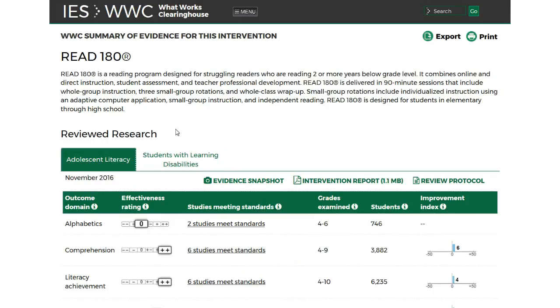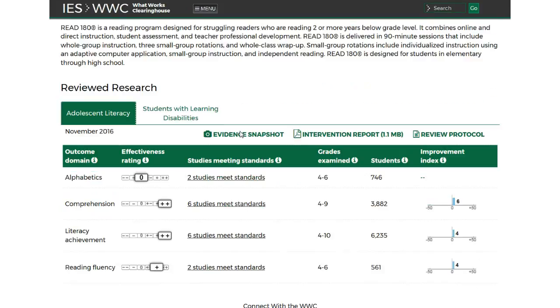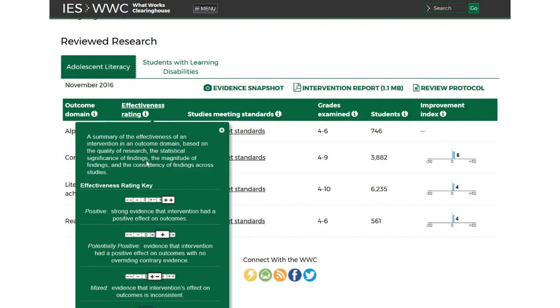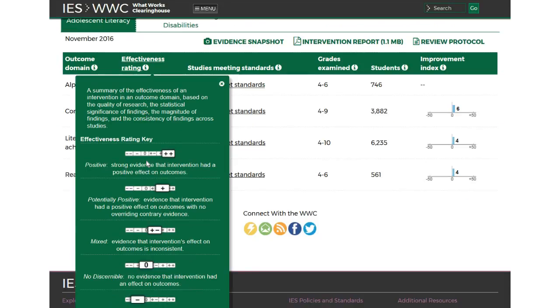Let's take a look at the information in the table for the adolescent literacy review. The first column lists the outcome domains included in the research for this intervention. Outcome domains are used to group together a set of related outcomes. The next column includes the effectiveness rating, which is a summary of the effectiveness of the intervention based on the quality of research, the statistical significance of findings, the magnitude of findings, and the consistency of findings across studies. If you put your cursor over the effectiveness rating symbol, hover text will appear describing what the rating is.